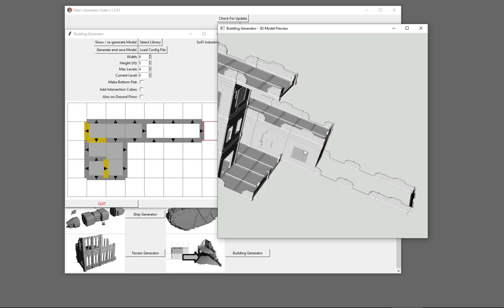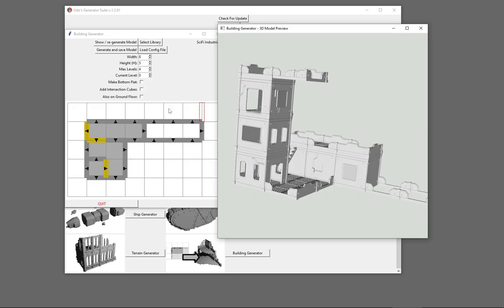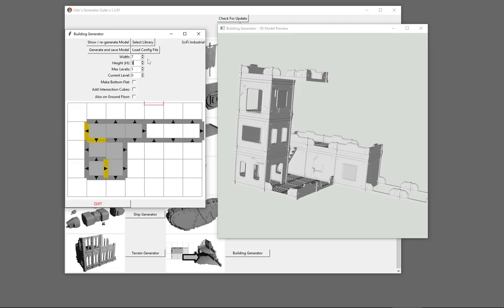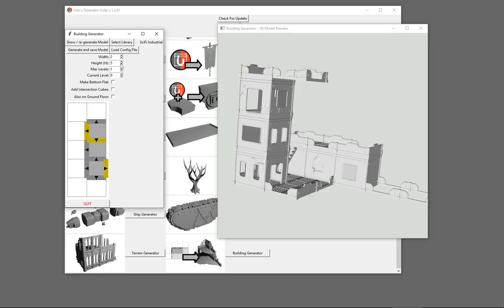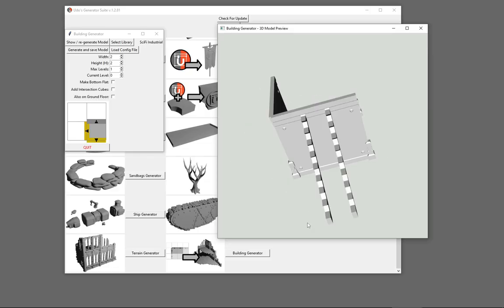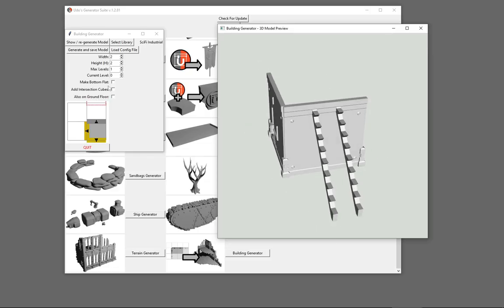Then we have three options here. I have clicked off because it's much faster. Let me just make it very small because this takes probably some time. Let's build something like this. Yeah. And we can now do stuff like make the bottom flat. Let's add another level here so we can show it.